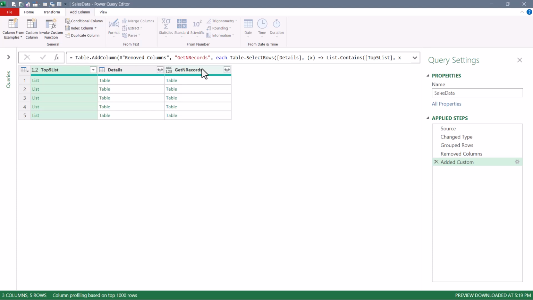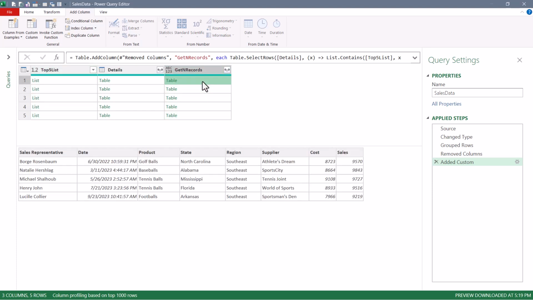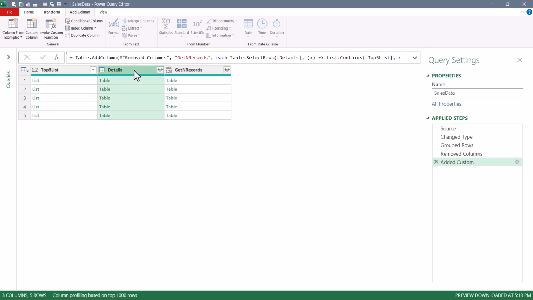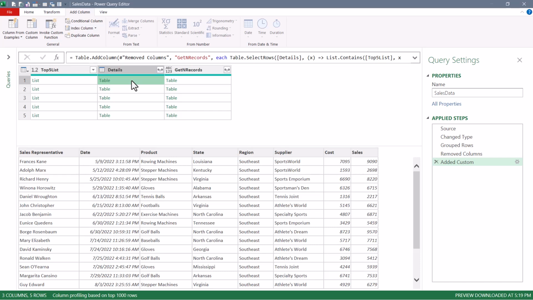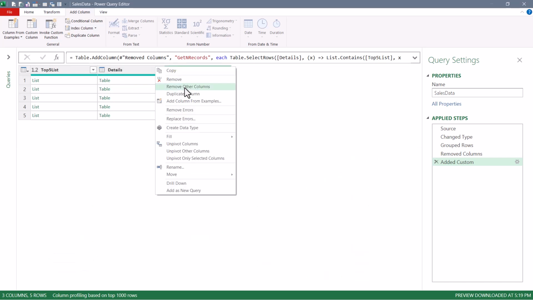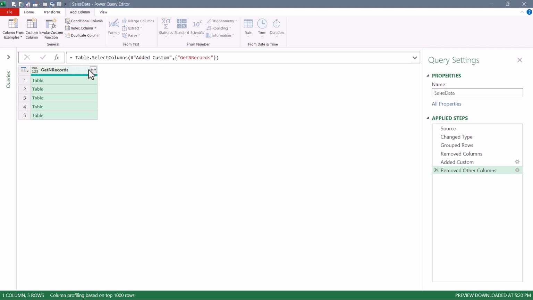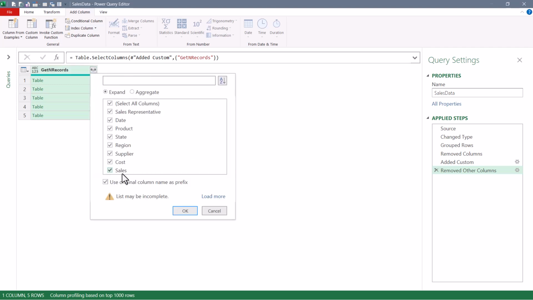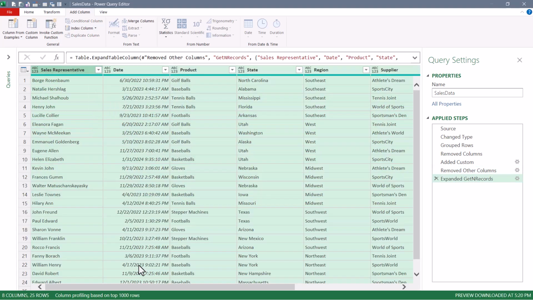Now the Get N Records column, each of these nested tables is the information that I need, so I no longer require the use of the top 5 list or the original details column that held every record from that region. So we'll take Get N Records and only keep this column. Now it's time to hit our Expand Table button. I'm going to extract every field from the table, not using table name prefixes, hit OK, and here we have the top 5 sales for each region.